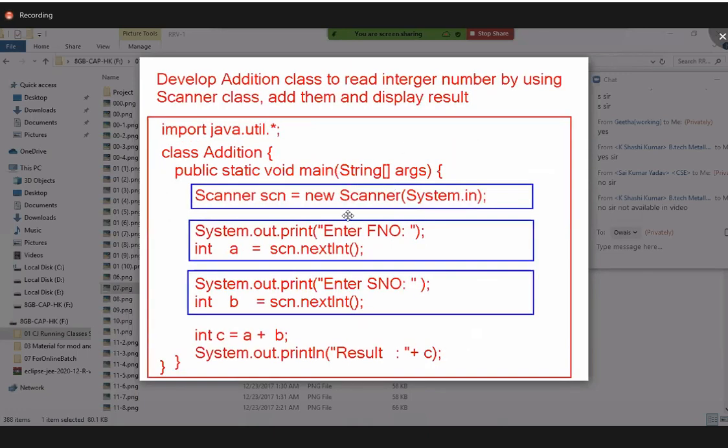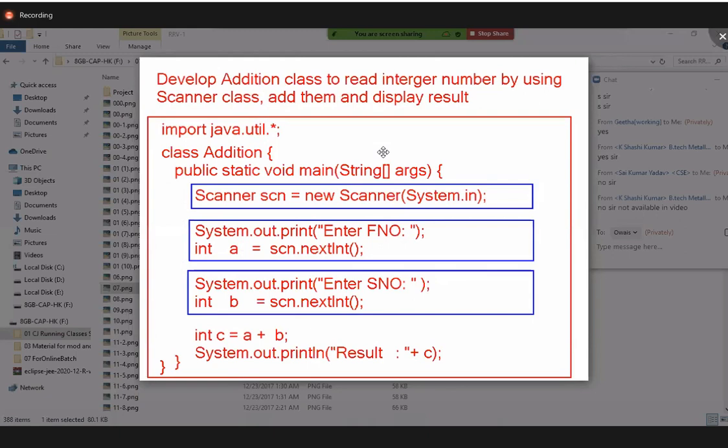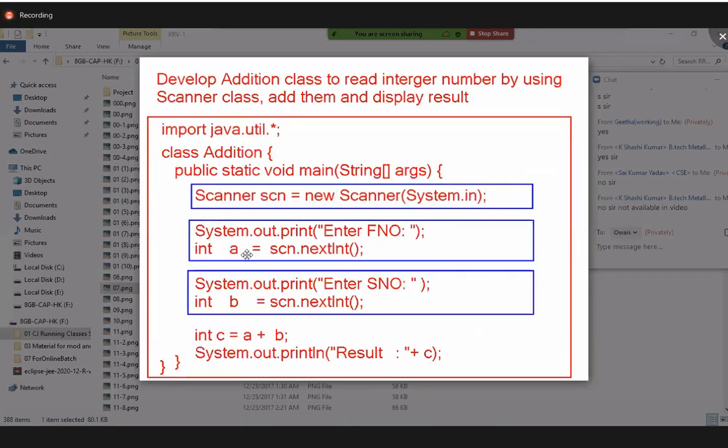Okay, then next, now I'm writing System.out.print of "Enter first number" on the console. The first number message is displayed, with the cursor blinking in blue. Then we have int a = scn.nextInt.